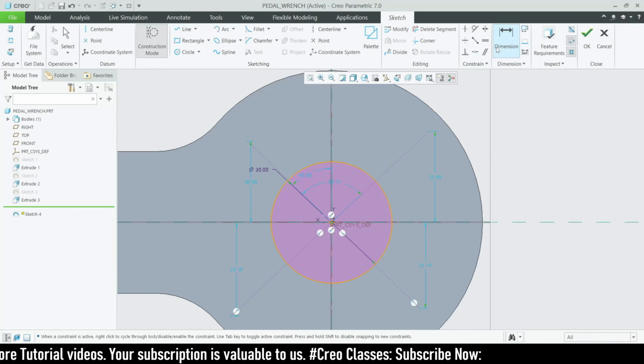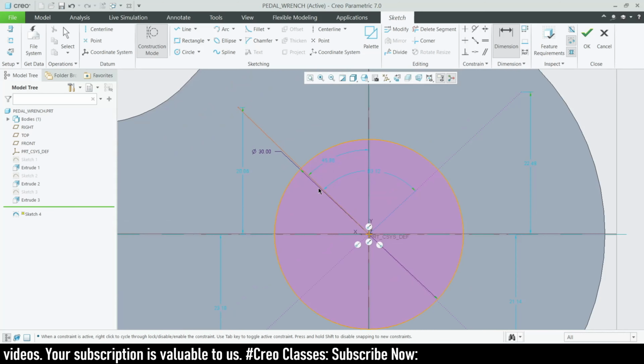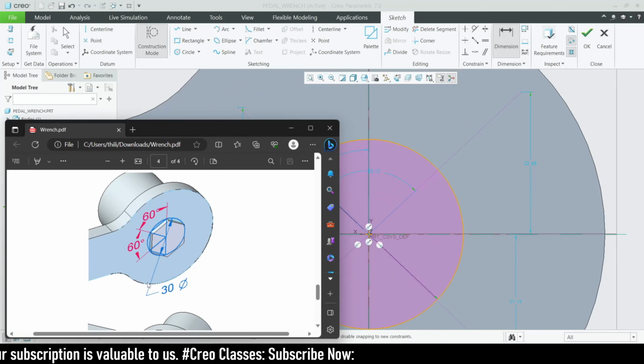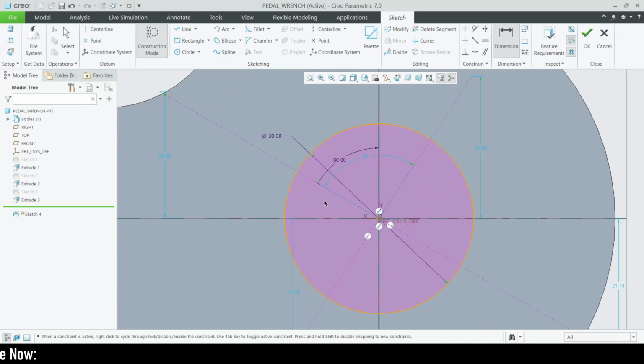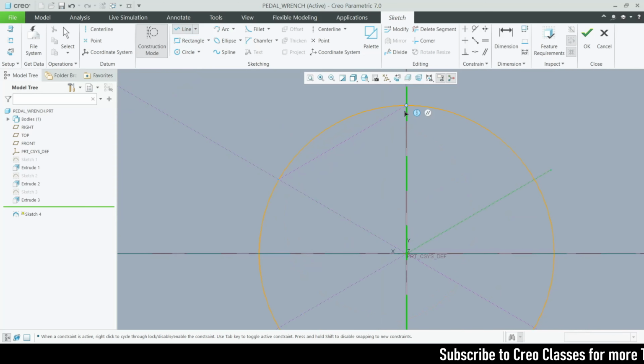Now let's edit this dimension. Let's see the diagram first. So this dimension is 60, and from here till here it will be 60. From here till here I need an angle of 60, and then from here till here I need a value of 60. Okay, so now let's go for drawing lines.